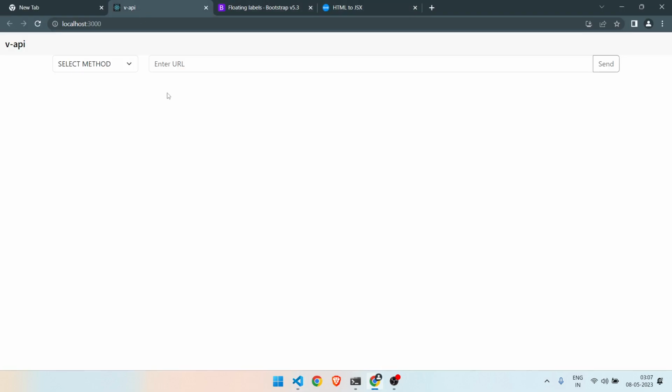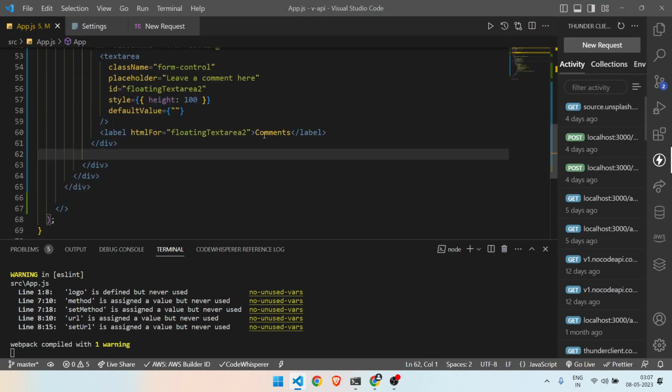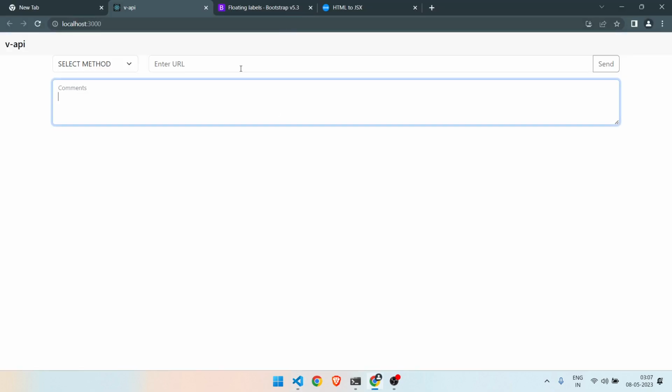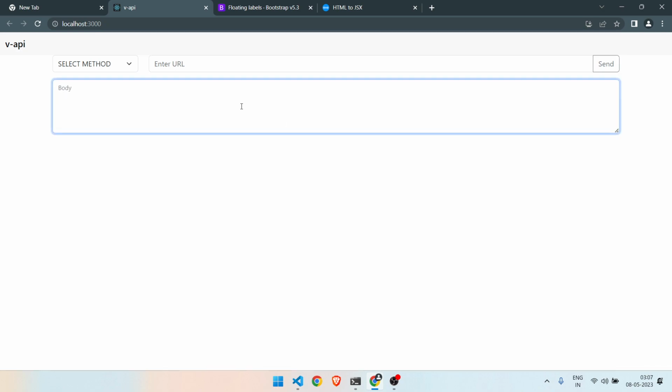I'll go to the V API again, and okay, great. Instead of writing comments, I can write body here, right? So let's write body at this place. This looks even better. And if we want to put any content of the body, we can put it here. Okay, great. So this seems to be fine. Nothing can be better than this, I guess.